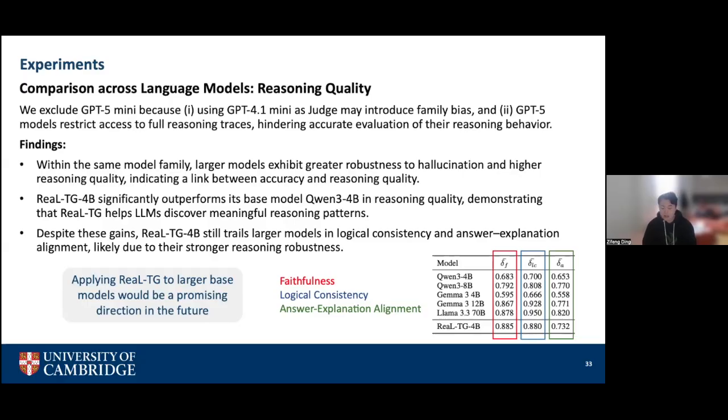And this is just what we were talking about on the previous slide. So even if we haven't done the experiment because it is too costly, we still think applying our framework to a larger base model will be a promising direction in the future. And it has also been proven by RL fine-tuning work in other domains.